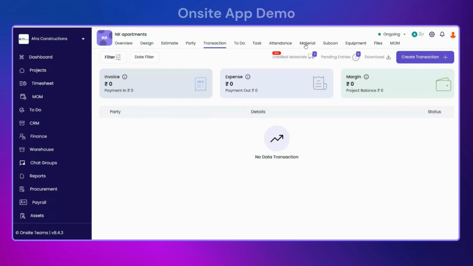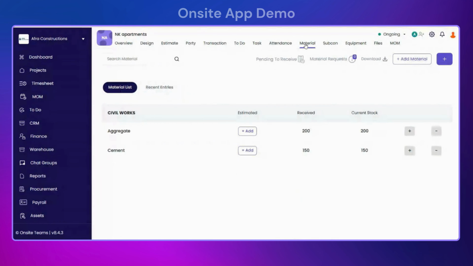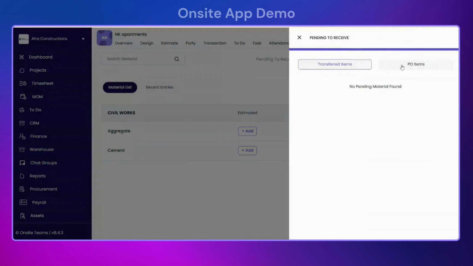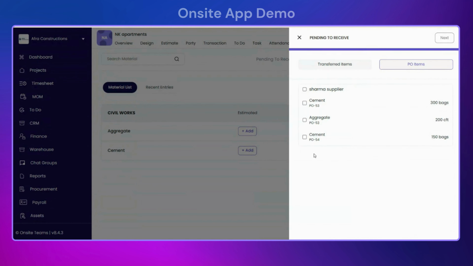So to check what's still pending, in the material tab, the pending to receive option is there. In the purchase order item, you can see all the materials that we have ordered which are still pending to receive. So here you can view the balance quantity and even receive the remaining items from the same option.